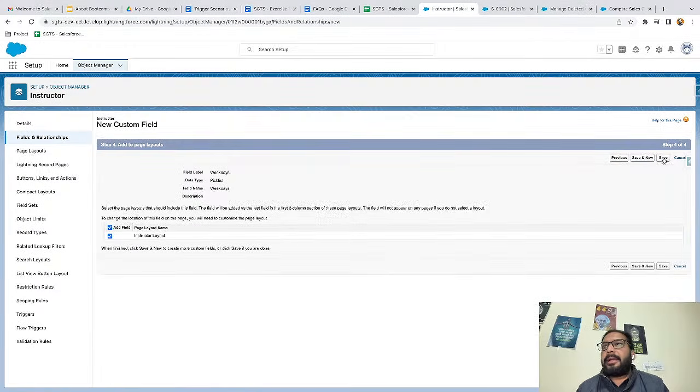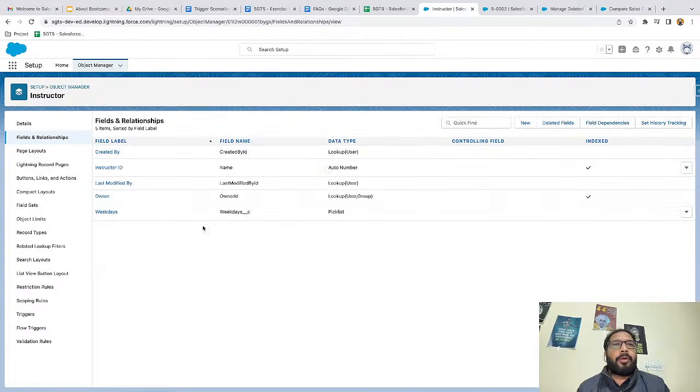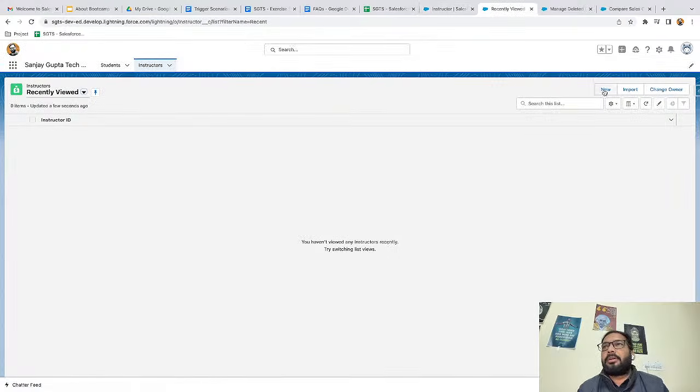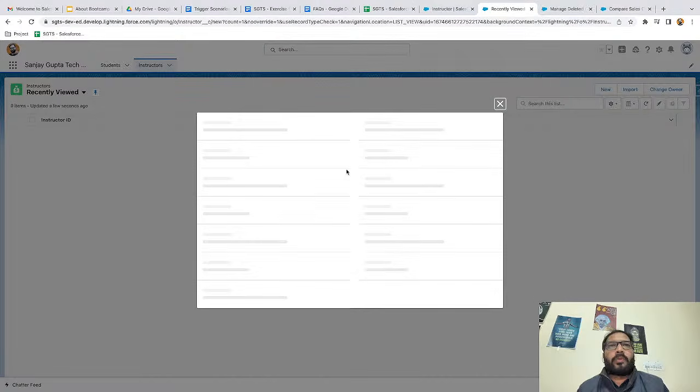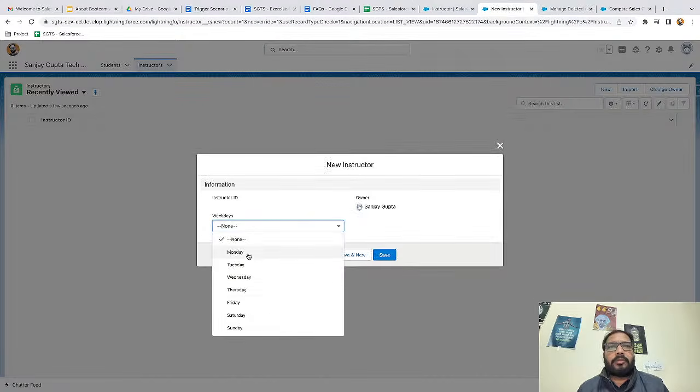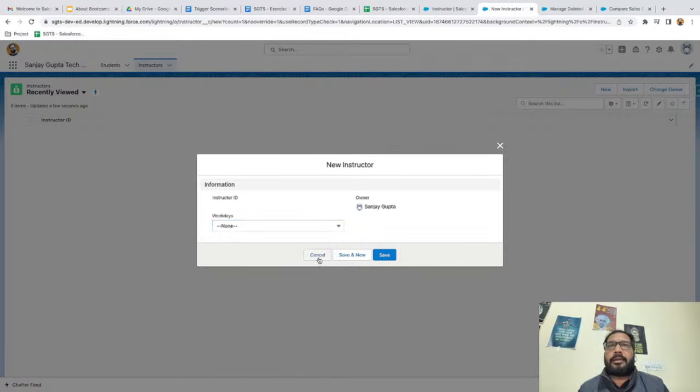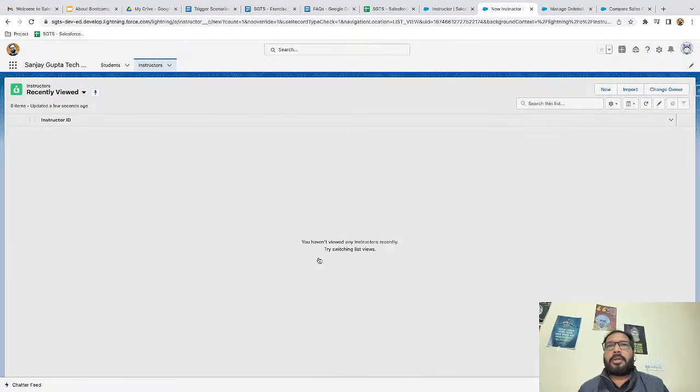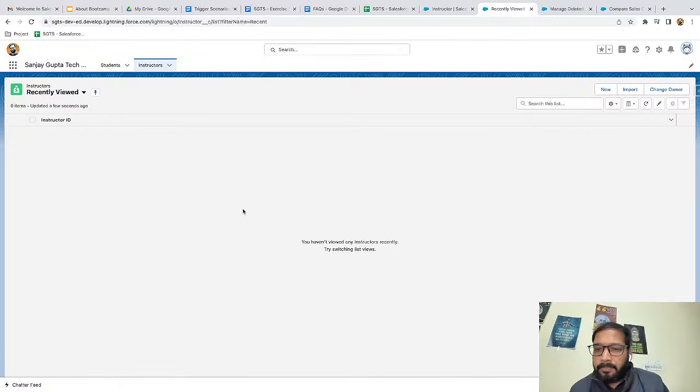Clicking on next and save. Okay, so here you can see the weekdays pick list is created. Now, if I go here and try to create an instructor record, here you will see that weekdays pick list. So the values are available automatically. We don't need to provide values manually. They are coming from the global value set, right? So this way, I hope you understood the use of global value set.